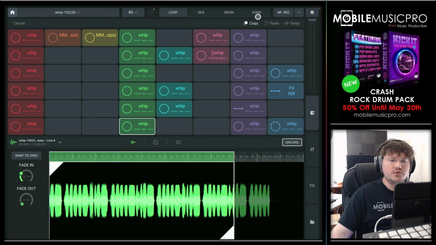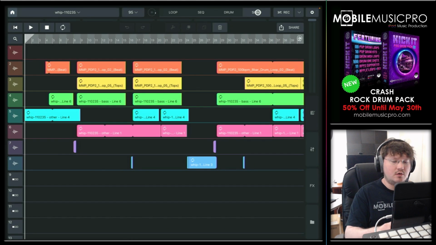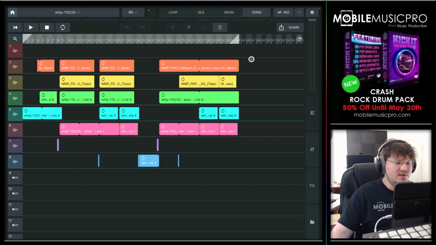Now we can head on over to song mode and see how we arranged all of these different loops and sounds. You can see we have our kick and snare, our hats, our bass loop, our muted guitar arpeggio loop, and then our main guitar loop here in pink, some of our one-shots here like our vocal stabs, and then that additional guitar loop right here. All right, so now let's hear what this sounds like.